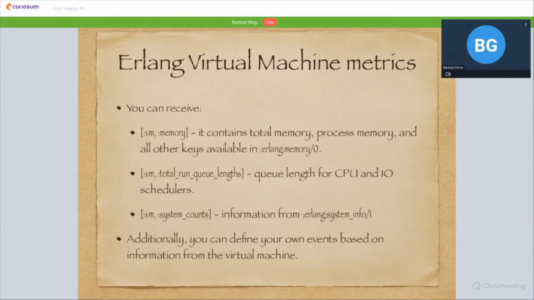And for example, you can receive some events like memory or the total run queue length from your system. And also you have the ability to prepare your own based on the Erlang function.